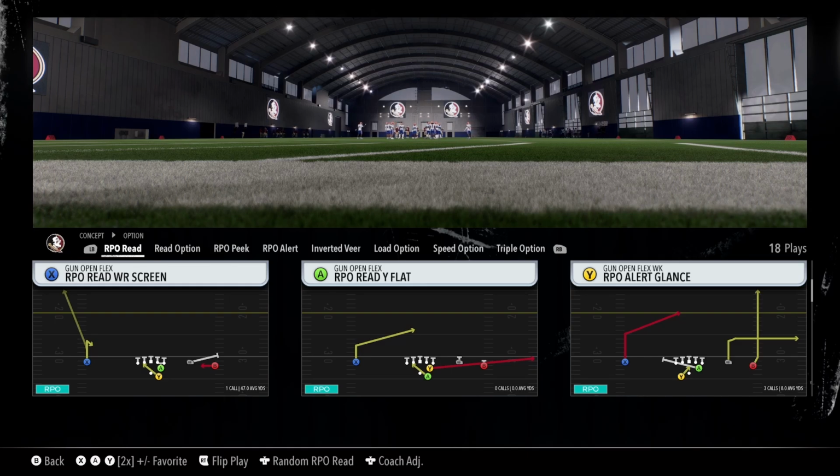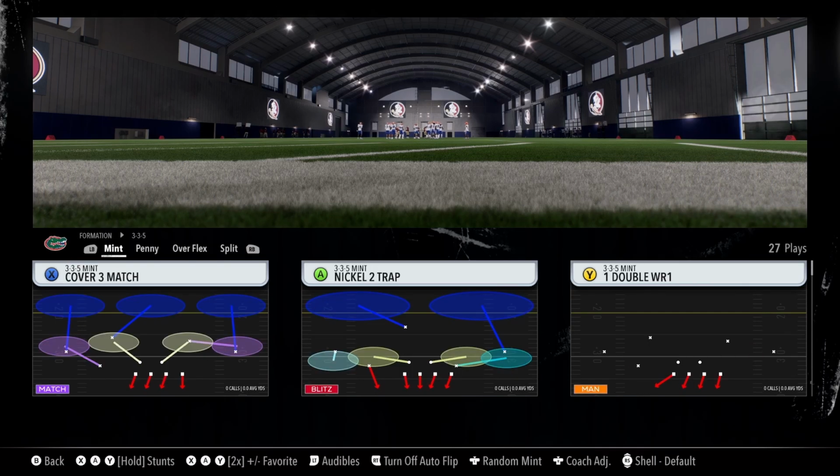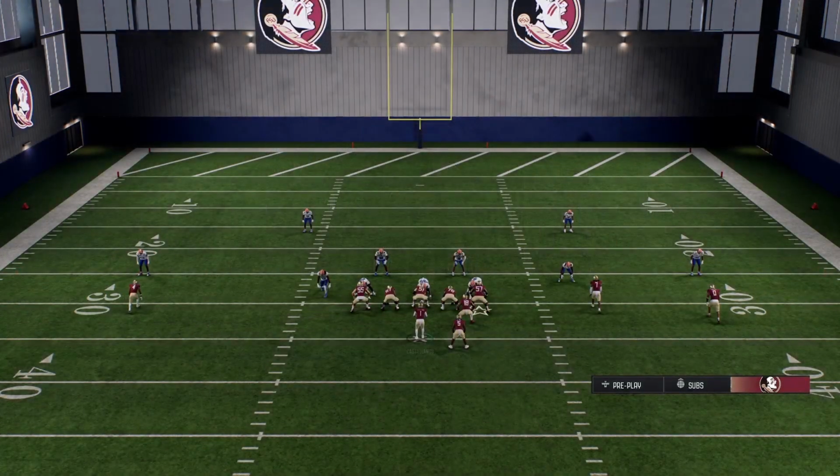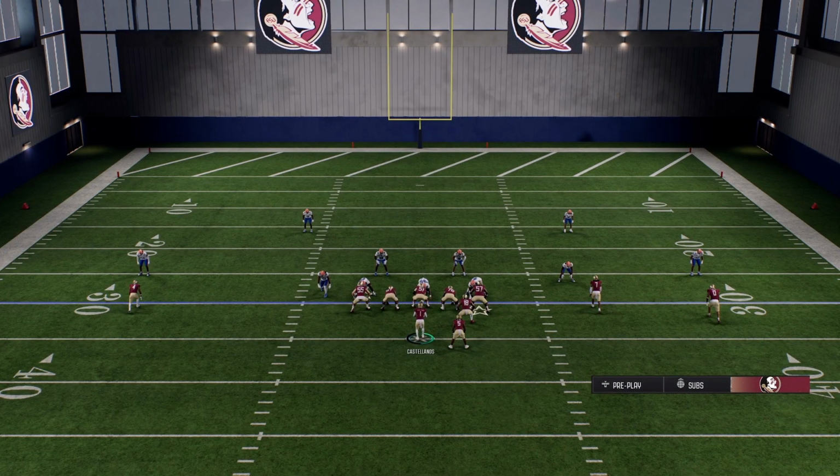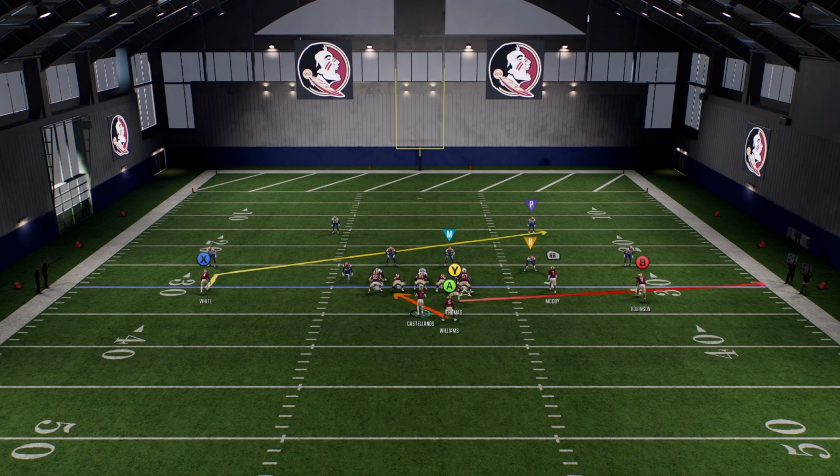And the read RPO is really a combination of a read option with a tag or a pass option attached to it. So I'm going to call this RPO read flat. It's one of the better RPOs in the game. We'll go against a random defense. This combines the read option that you saw from our restraint plays or some of our first videos, where we are reading an outside defender. In this case, it's going to be that linebacker. Depending on what he does, we're either going to pull it or hand the ball off to the running back. But where this becomes really powerful is the RPO component.